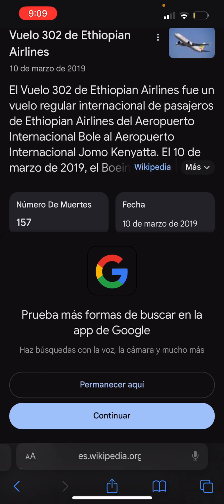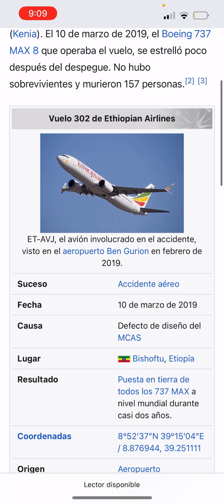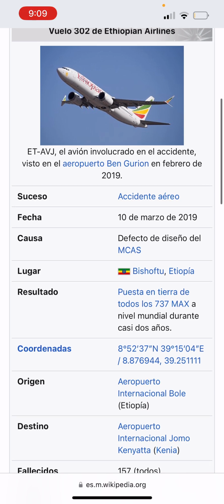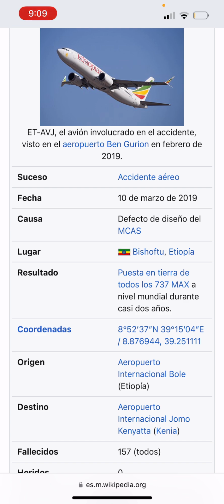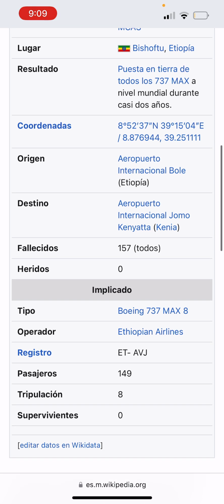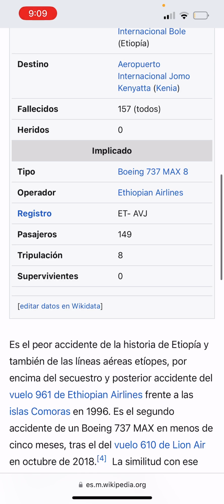Let me just go to the Wikipedia to see the crash. So this is the plane involved, and it was a defect in the design of the MCAS, and I forgot to add the cause because I'm stupid.